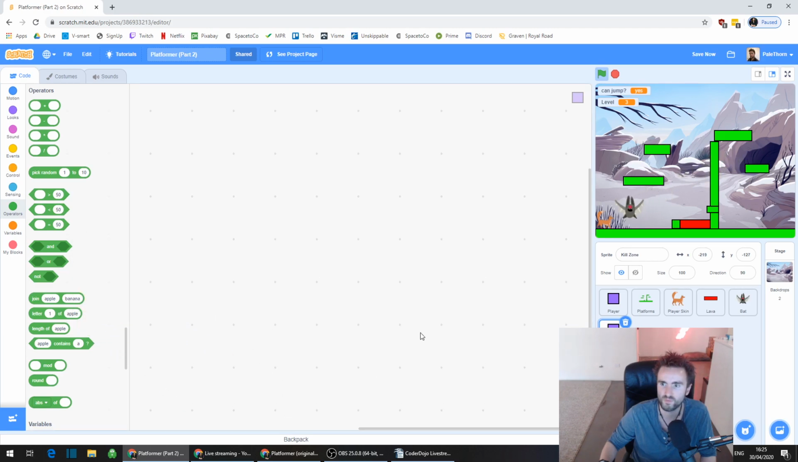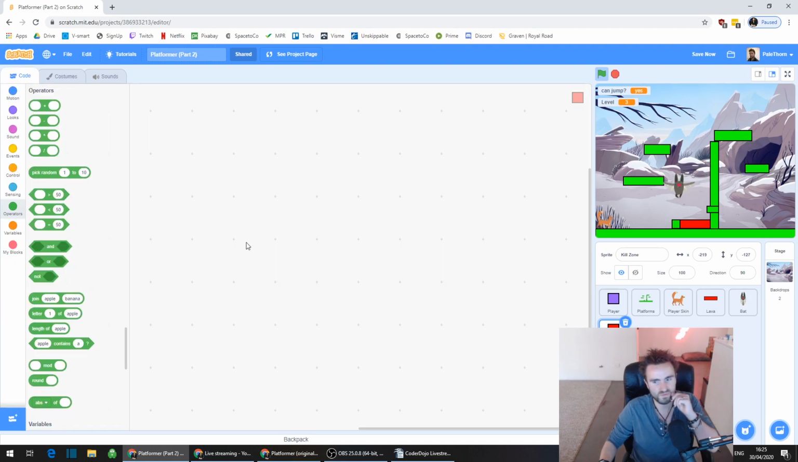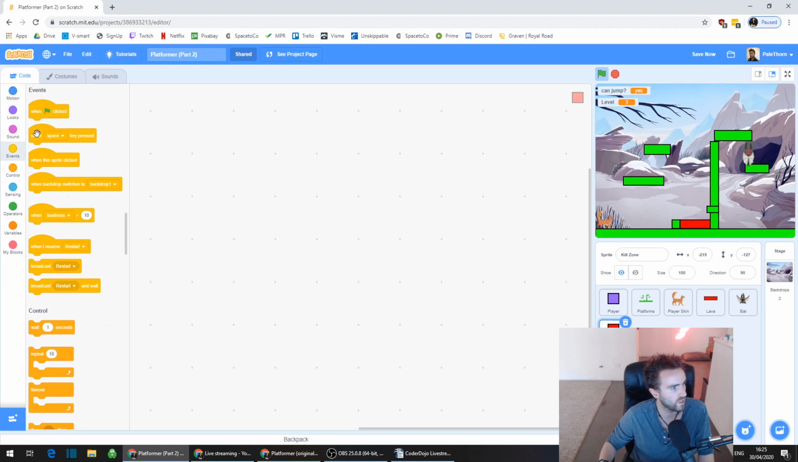Okay. So now we're going to change this box so that it is red. So go into the costumes. I'm just going to change this so it's red. And the code is actually going to be very simple. We're going to get a when green flag clicked. This is the only code that you want in your Killzone.